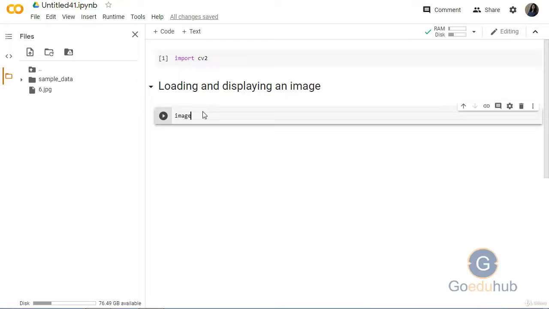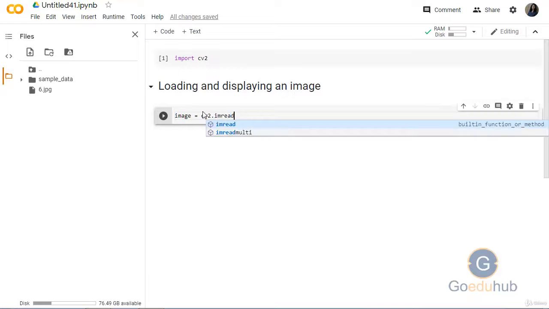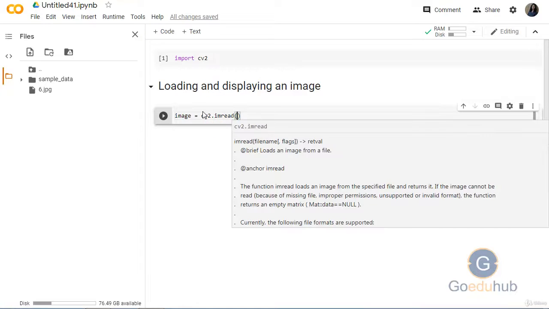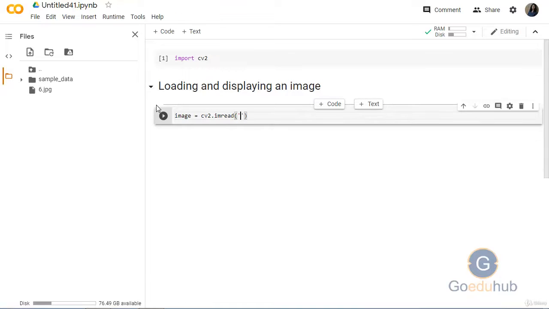So image is equal to cv2.imread. There is a function called imread that is used to read an image from your system or from your current session. Here, what is the name of the image? 6.jpg. If you are using any editor, then you need to put the complete path of the image, like if the image is in the C drive, C:/ then whatever the folder name and then the file name. Here I'm directly putting 6.jpg.